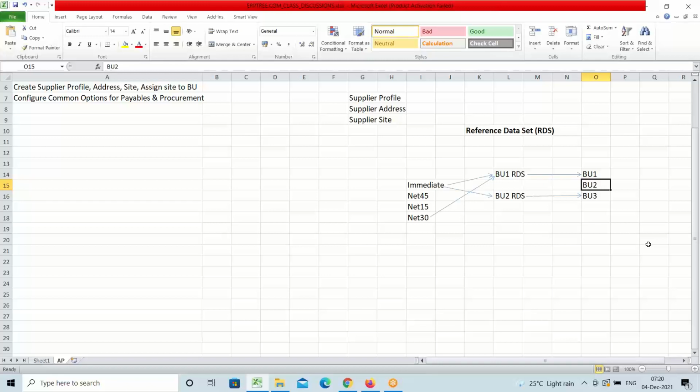Now we'll see how to create the reference data set, how to create the payment term, how we can assign the payment term to the reference data set, and how finally the reference data sets can be assigned to business units.